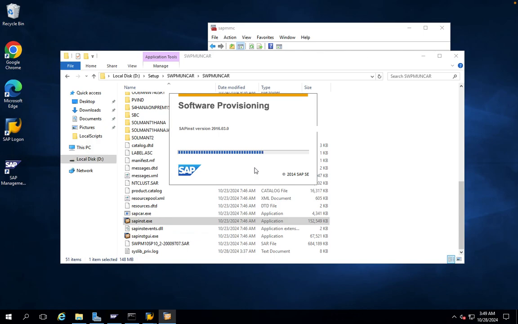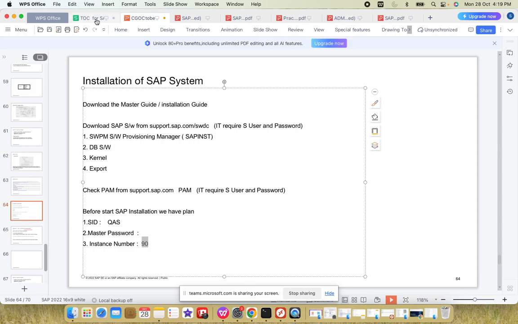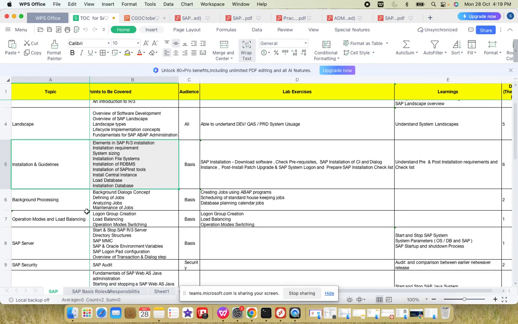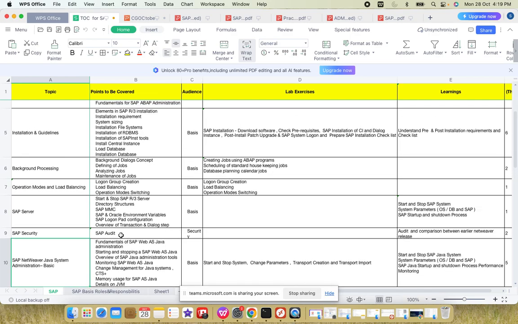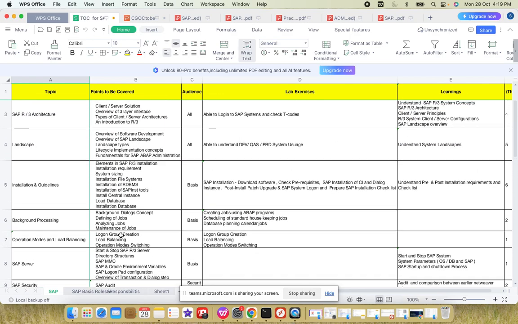So, the ABAP system and the Java system. SAP has a lot of systems. Some systems are based on the ABAP language, and some systems are based on the Java language. In our course curriculum we have the Java system also, so I am installing the Java system so that later on you can work on it too.